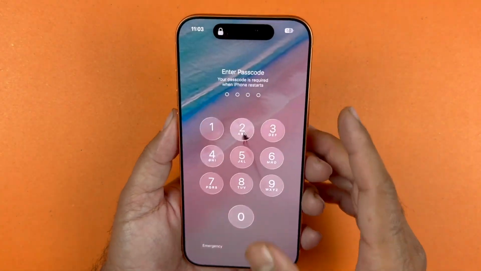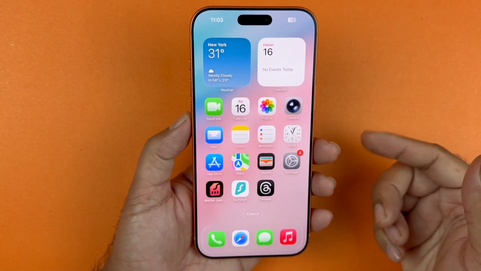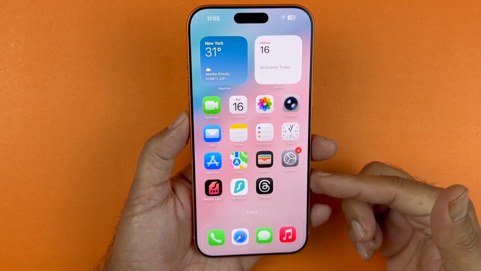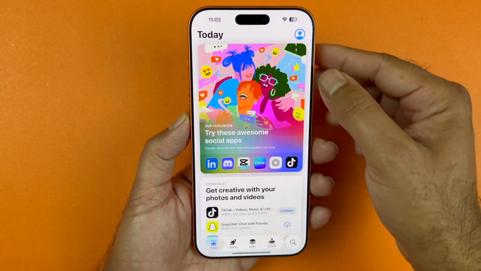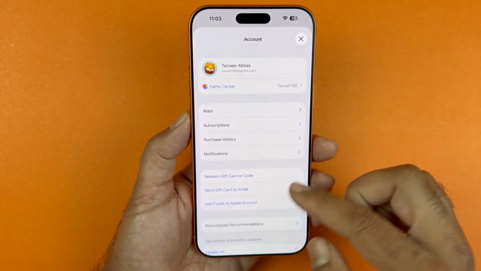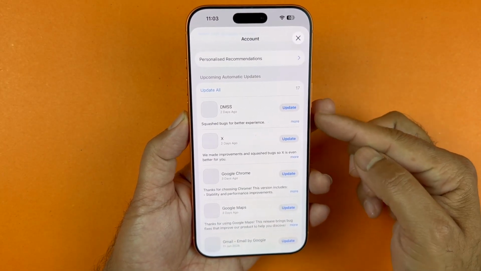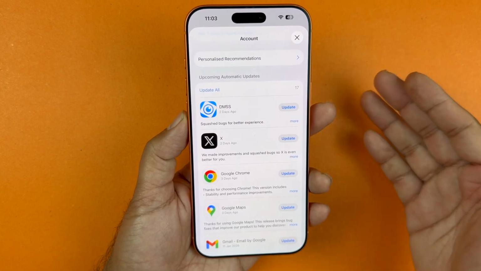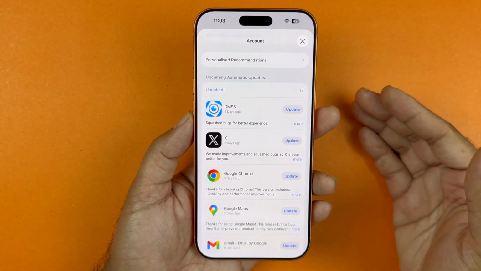Now, after you have done that, the next troubleshooting step is to make sure all of your apps are up to date. In order to do that, just go into your App Store, tap on your profile, and then you will see all the apps which need updates. The reason is very simple. Sometimes an app could be causing the phone to crash. So update all the apps as soon as you can.